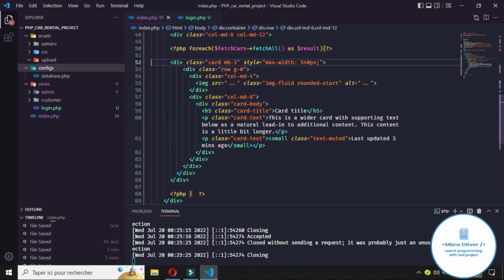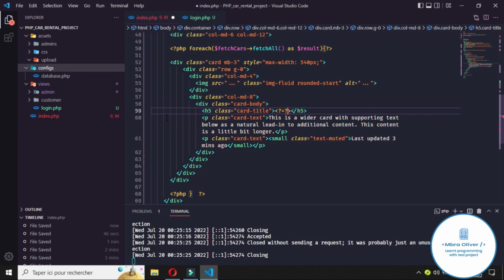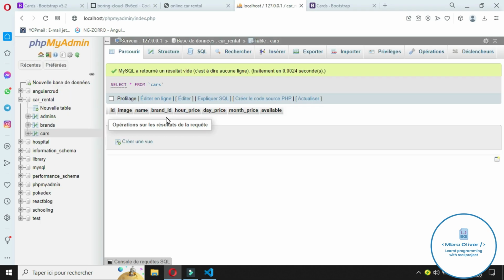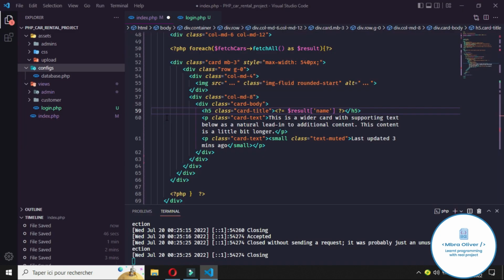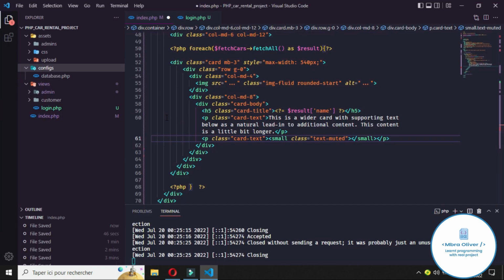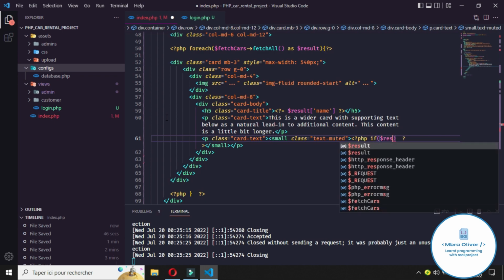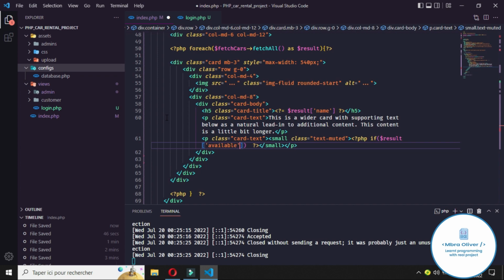So inside our loop, we want to have the card title, and in our case the data comes from the database, and we'll call it $result, and here is name, because in our database the name of a car is in the name column. Okay, and here we can have just some description, and at the bottom here we will say that, open PHP bracket again, and if $result and is available is different to 0, echo cars available for booking. And now let's close this.